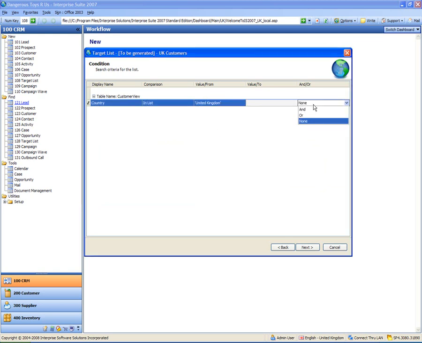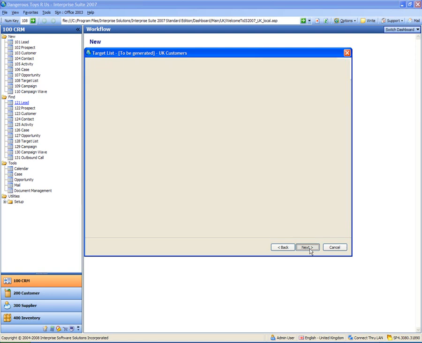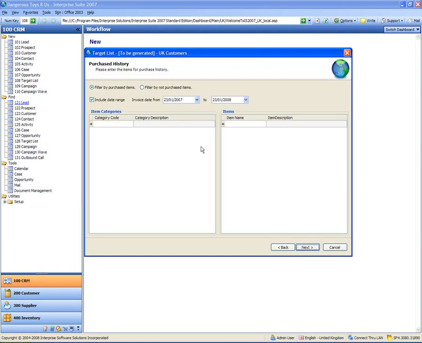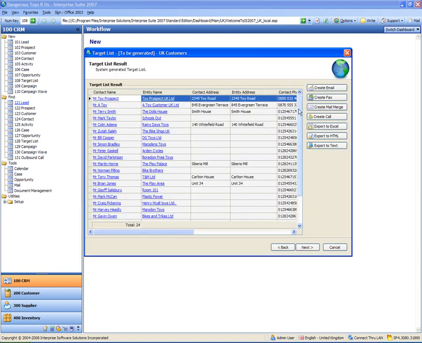I could also add others. If I was to click and, I could then put another line in underneath that with more criteria. On here we can also say whether we want to filter by items that they've purchased or haven't purchased off us, so things that we've invoiced them for, and we could say show customers who have purchased from a certain category or that have purchased certain items. We can also do the same for things that we've quoted, and then the final screen will show us all the customers that match our criteria.